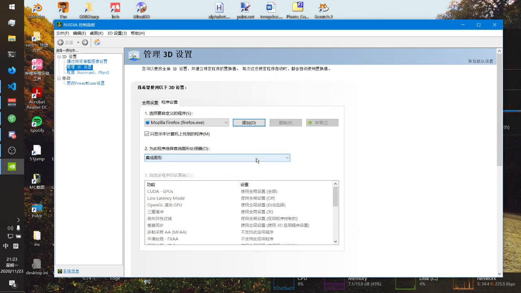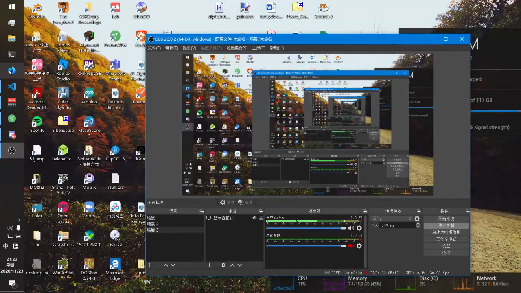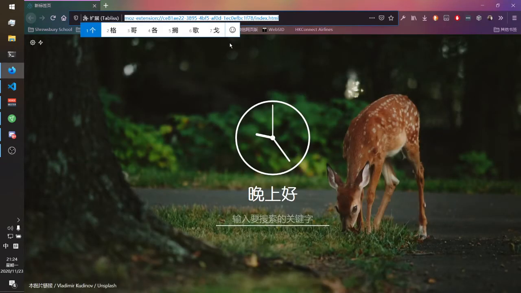Click on the second drop-down and switch it from integrated graphics to high-performance Nvidia processor. Finally, click Apply. Once it has been applied, close the control panel and open your browser and go on GeoFS again.